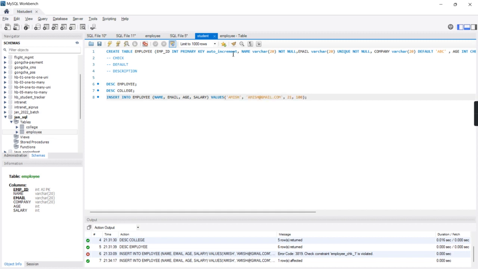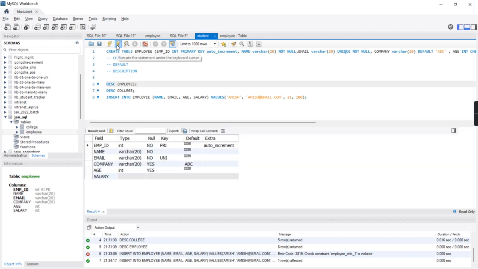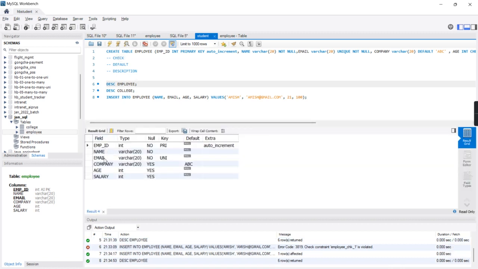So if you see, in total how many columns do we have? Total we have 1, 2, 3, 4, 5, 6 columns. We have added only 4 fields here: name, email, age and salary. We haven't added employee ID or company. As I told you earlier, in employee ID we have added two parameters. One is our primary key, the second one is auto increment.